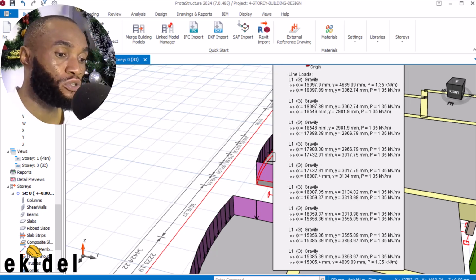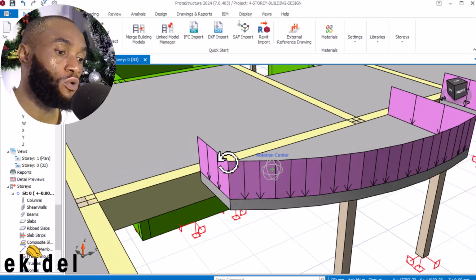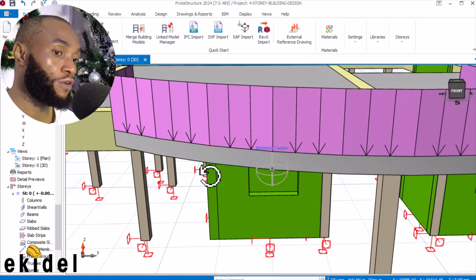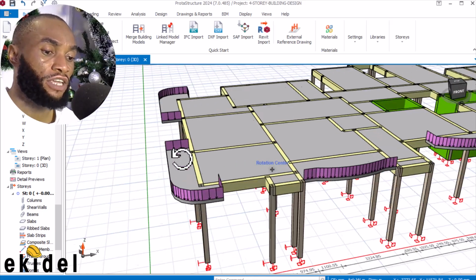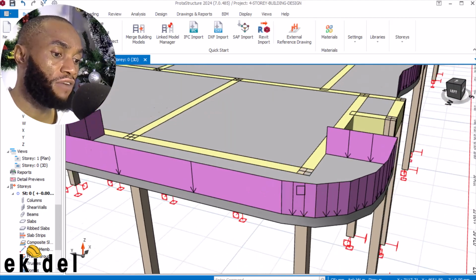Okay, you can see the series of loads that we have here. So I'm going to show you how to model this kind of load and also apply the load as it's showing here perfectly on the software Protastructure 2024. Okay, that's fine. And also look at the edges here. You can also see what we have here too. We also have a curved cantilever load here.